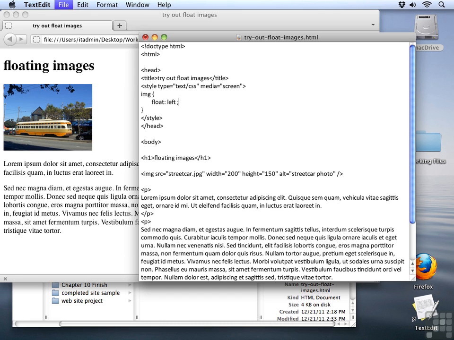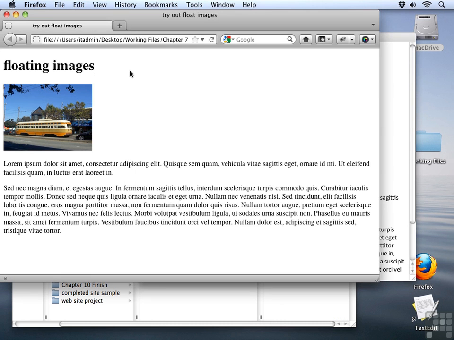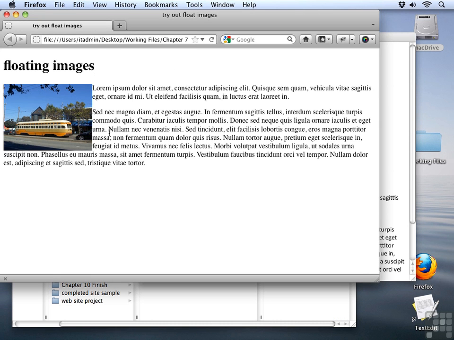I'll save my change. We'll go back to our page and refresh. And you can see now that the image hasn't moved. It's still on the left-hand side of the page. But what's different now is the text is now floating up to fill up the rest of the space. Now, obviously, we might want to use some margins and paddings that we learned in the last section, but I'm just going to worry about the wrapping for now.